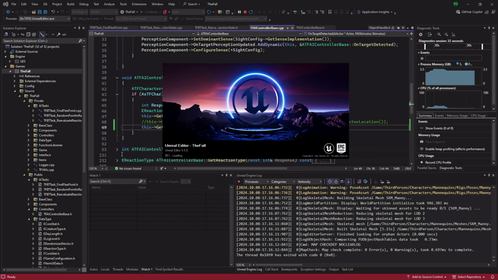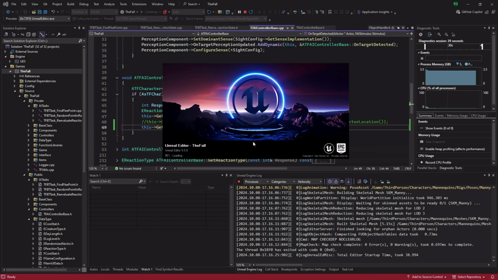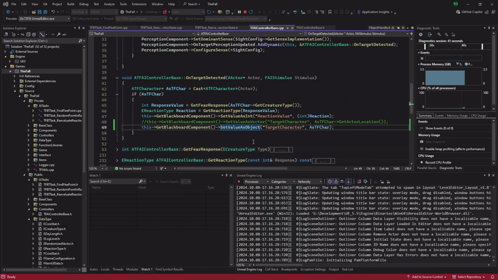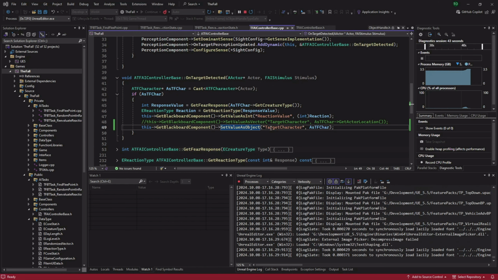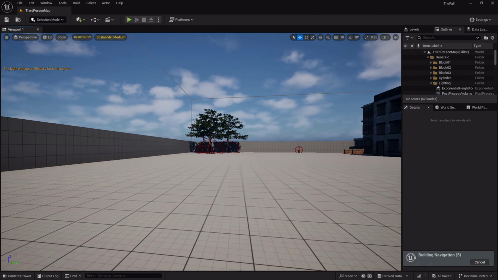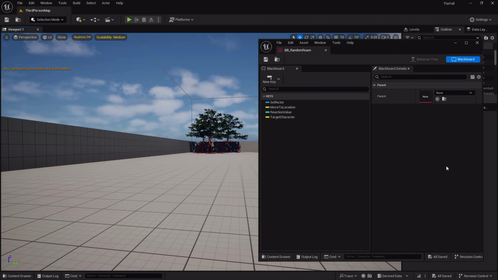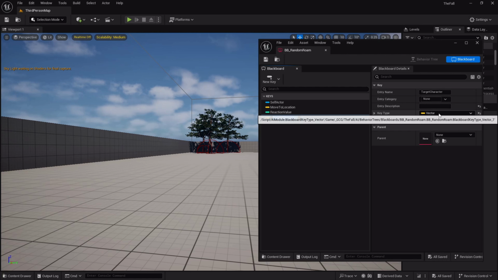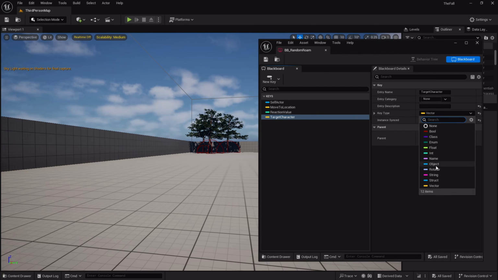And yeah, as I've mentioned, every time I do silly mistakes like this, those are things that come up every day as part of programming. It doesn't matter how good of a programmer you are, you're going to find little simple mistakes. So, open up our Blackboard here. Yep, there we go. And you can see target character is still a vector. So we're going to select that, and we need to change this to an object.